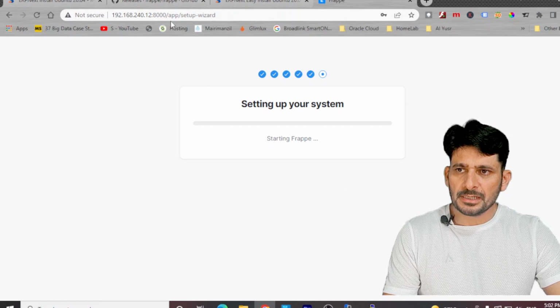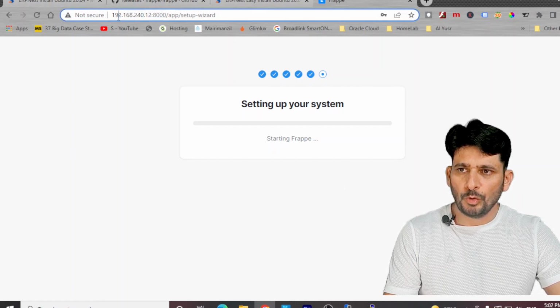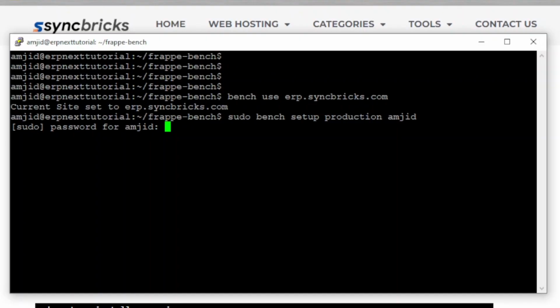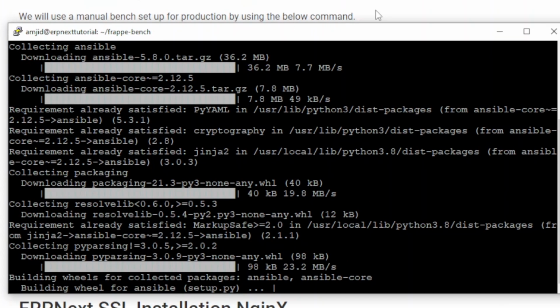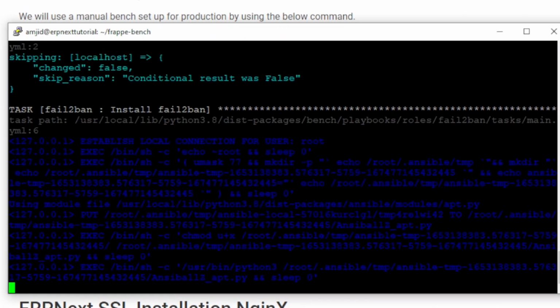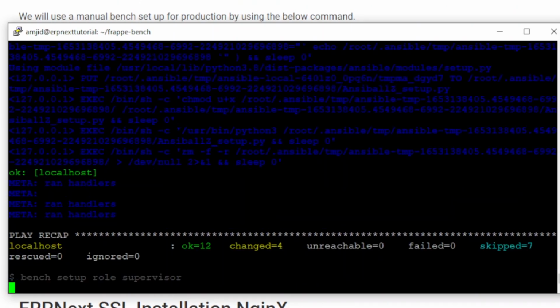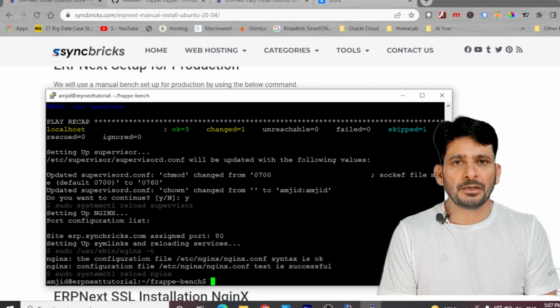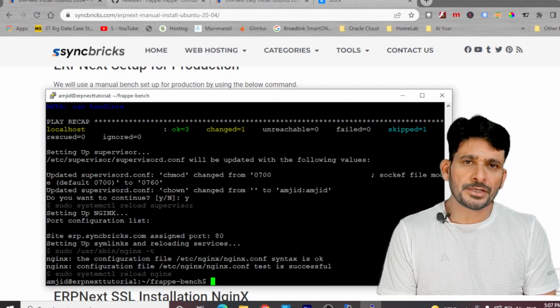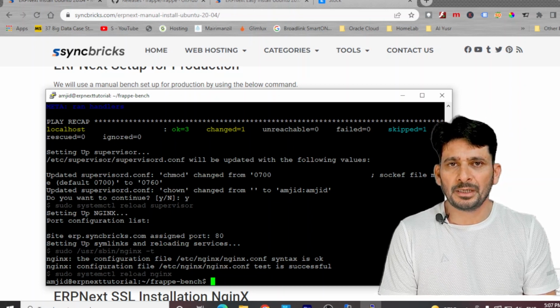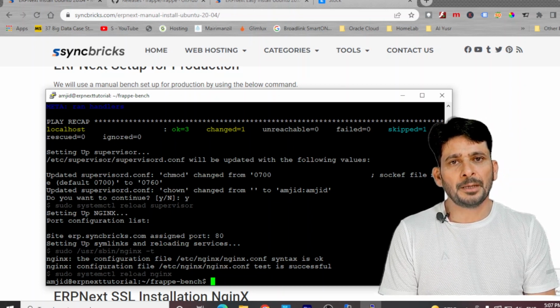And as you can see, it is right now running on port 8000. Now we'll be moving our installation to production environment. Let us see how we can do that. Sudo bench setup production, with the username as extension. You will have all the modules and applications and tools installed automatically to secure your ERPNext production.